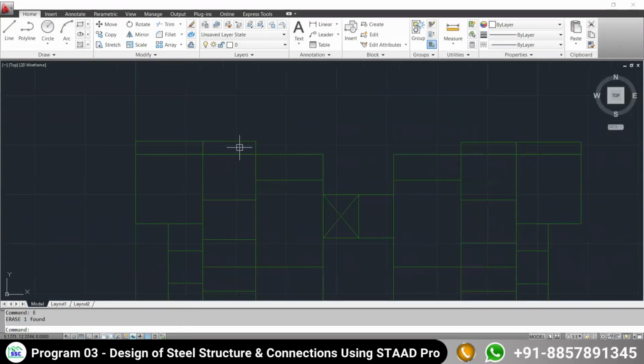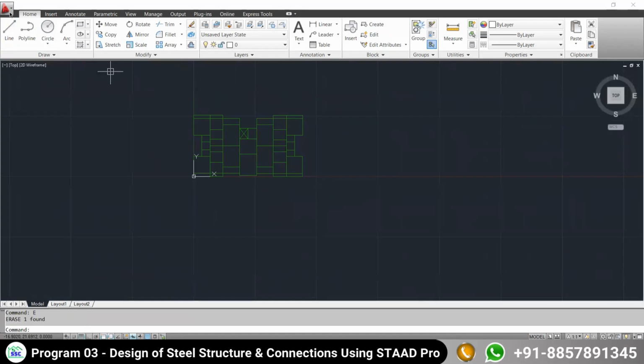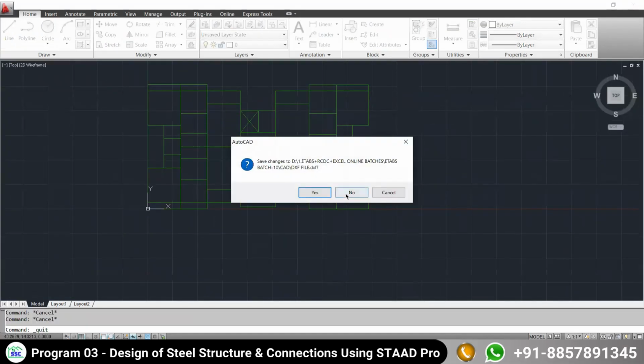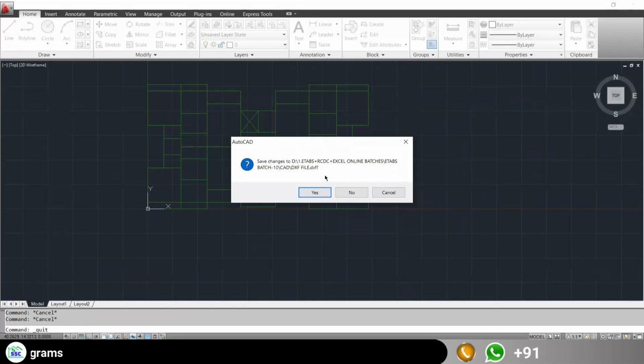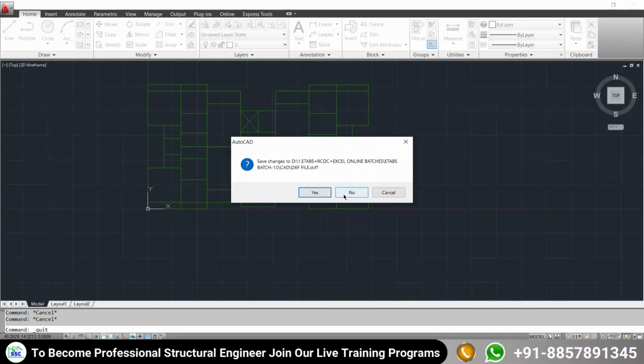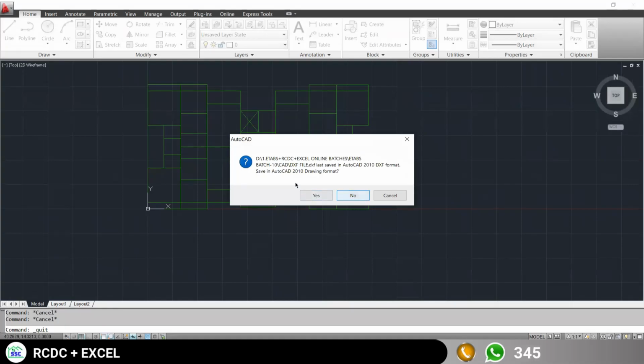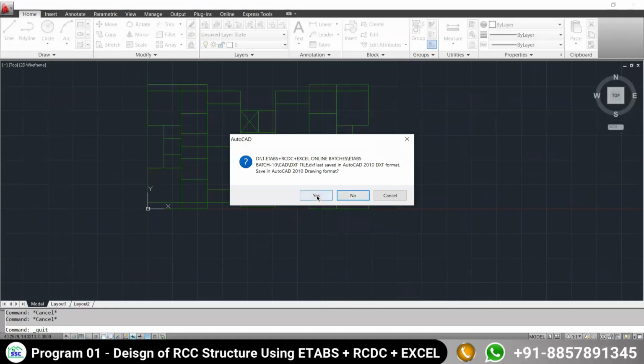Now close it. This is done. I have saved this file in DXF file format. Now close it. It is asking to save in DWG file also. I don't want to save in DWG file format. Say no.